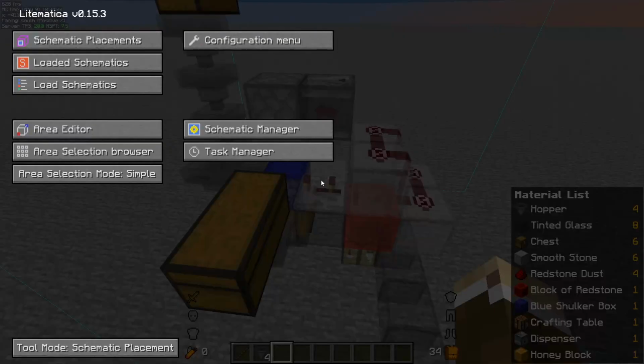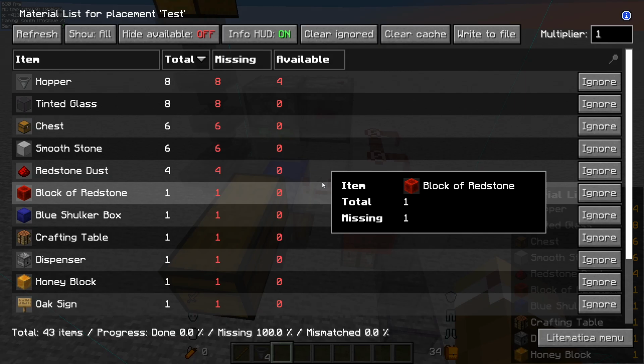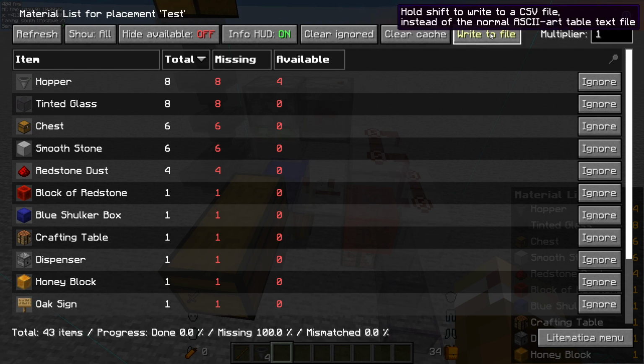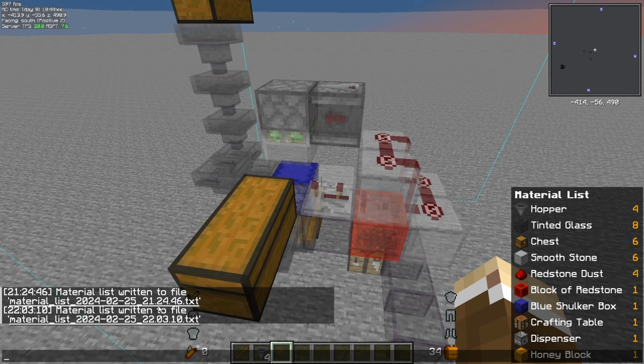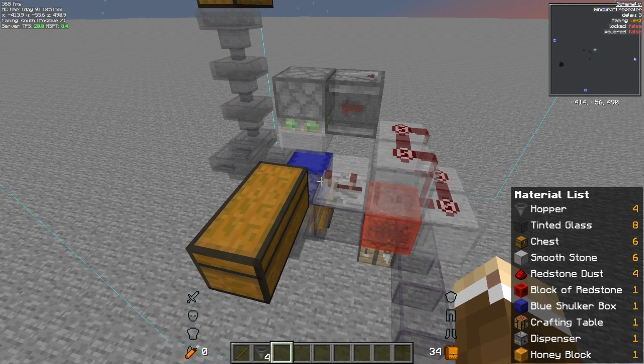If that doesn't work for you, you can also write to file. So if you write to file, it'll come up at the bottom, open up your menu list and click on it, and it will open up a notepad that has all that information in it.